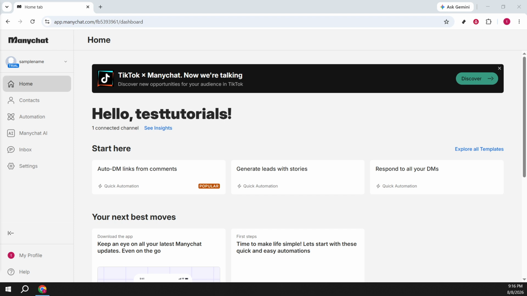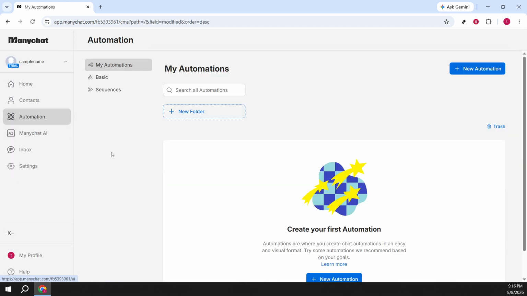Start inside your Manychat workspace on the Home tab so you can see the big picture of your account. From there, move to the left sidebar and open Automations. This is where all your conversational logic lives and where we'll build the flow that powers your DM ads. Click New Automation to create a fresh setup.